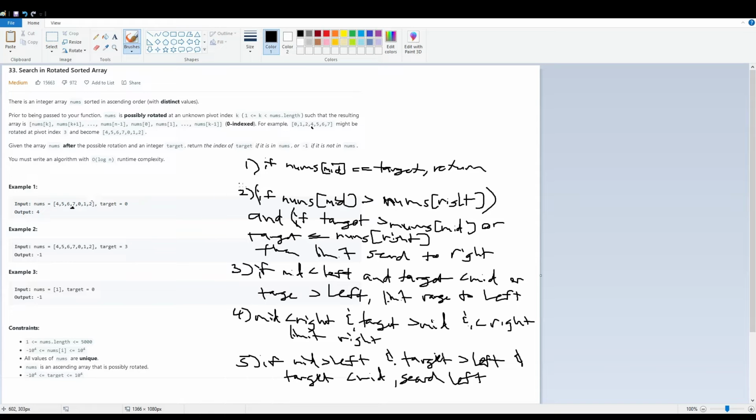So these conditions basically check if an array is rotated, and these conditions handle if the array is not rotated. Okay, so that's what we basically have to do for this question. And yeah, obviously this will take O of n time here. Okay, and yeah, let's get started.